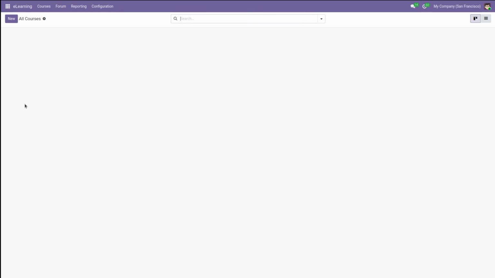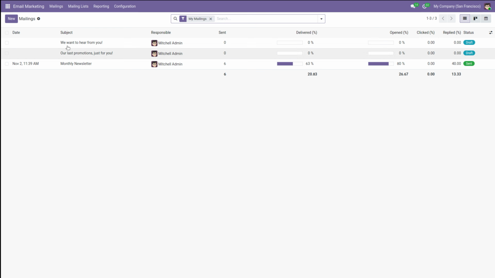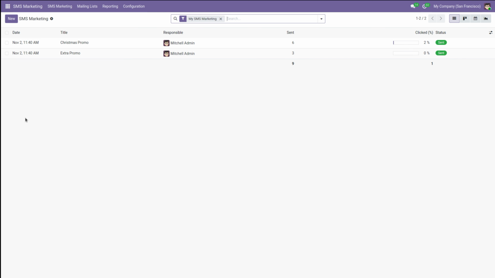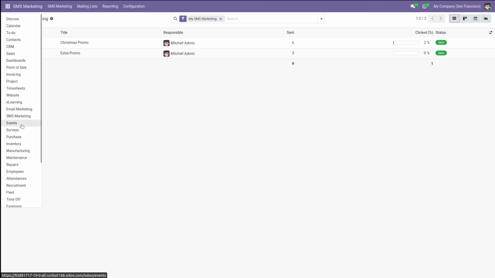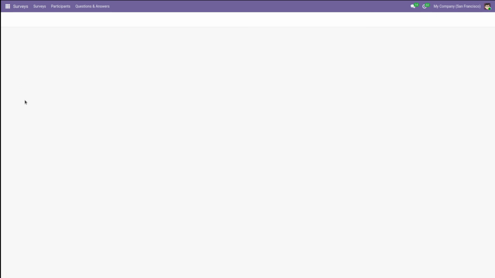Then you have the e-learning, where you can manage all the courses connected with the website, where you can publish the courses. Okay. Then you have the email marketing, where you can manage the mailings, mailing lists, and a reporting section is also available. And then you have the SMS marketing of Odoo 19's community version. So SMS marketing is available there. Then we have the events. This module can manage all the events. Okay. Then you have the surveys.